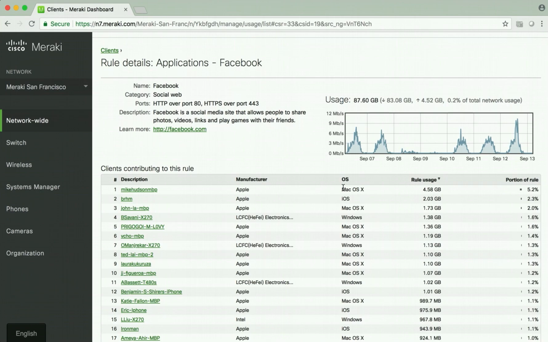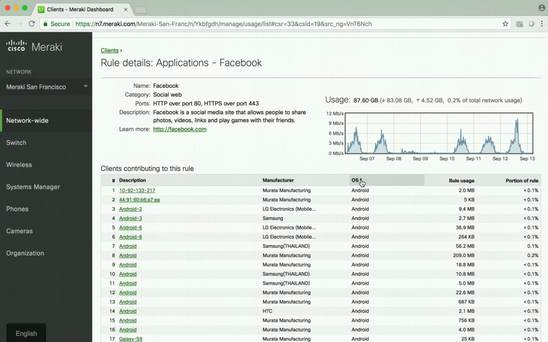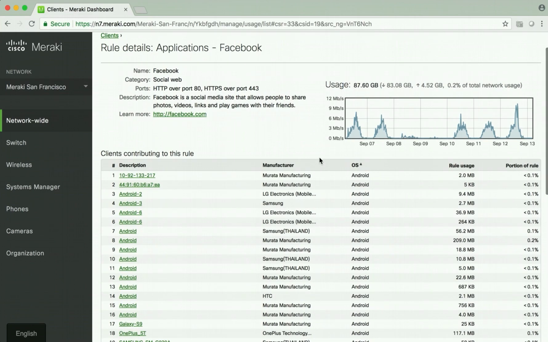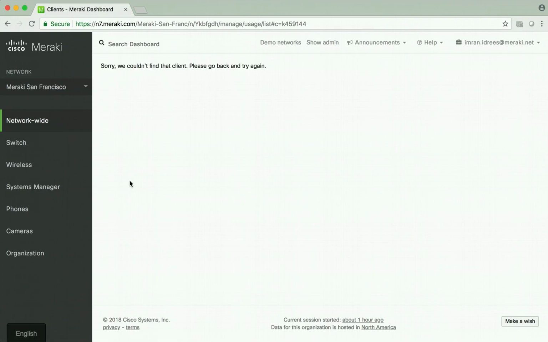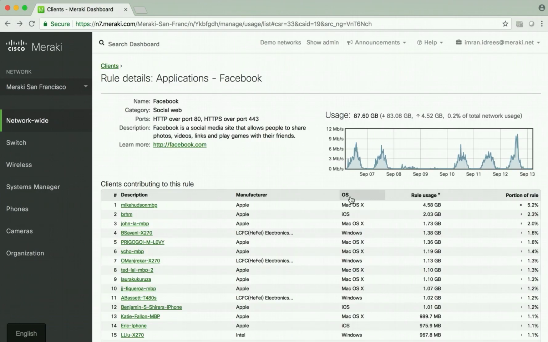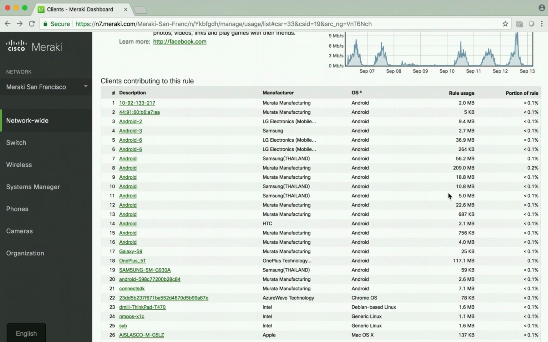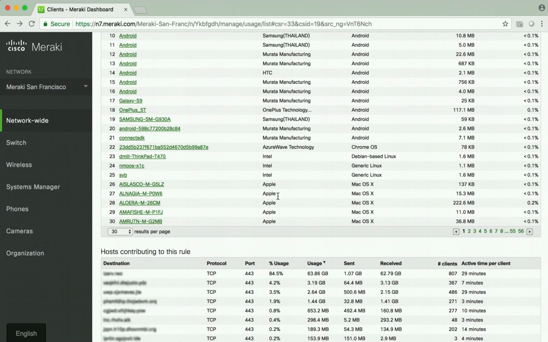I'm actually going to sort by OS. I'm going to try to purposefully pick out a client that would have connected to the network using a wireless connection, so we can show off some of those wireless features. Let's choose a client with some usage. Let's choose this particular client here, Android client number 8. So I click into that. That client wasn't able to be found. Let's go pick another client. Let's choose a Mac OS 10 client. Let's choose 28.